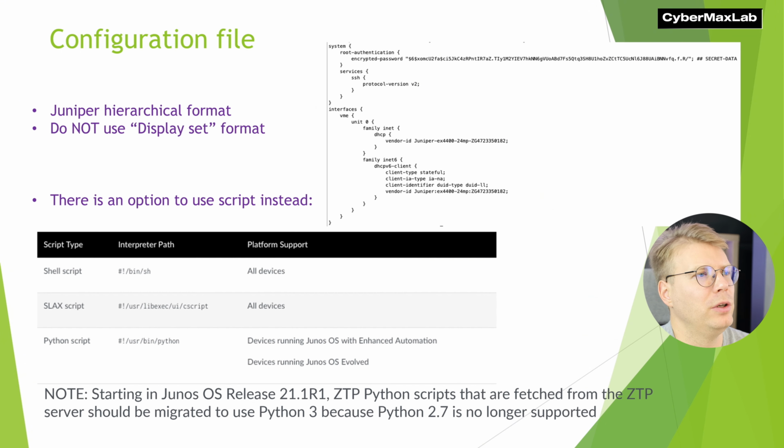Let's look at the configuration file. The configuration file which you need to provide to the device must be in the Juniper hierarchical format, which is in the example. Don't use display set. You should use this format. As I mentioned before, you can use a script instead of the file. The device understands that this is a script just by looking at the special characters on the first line. It will be a hash sign, then an exclamation mark, and then the path to the interpreter. It can be a shell script, Slax script, or Python script.